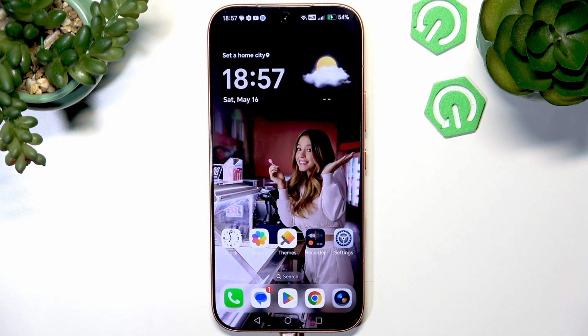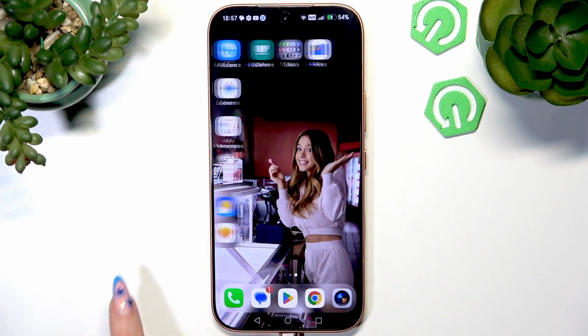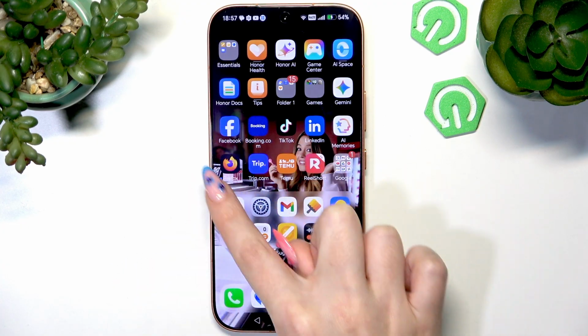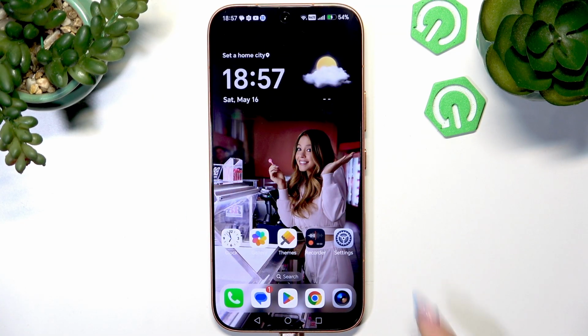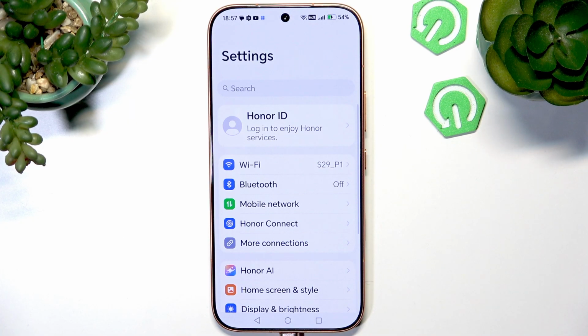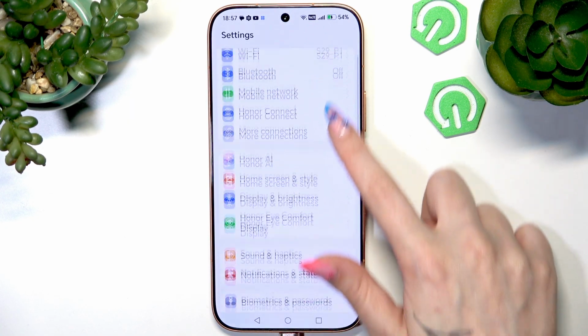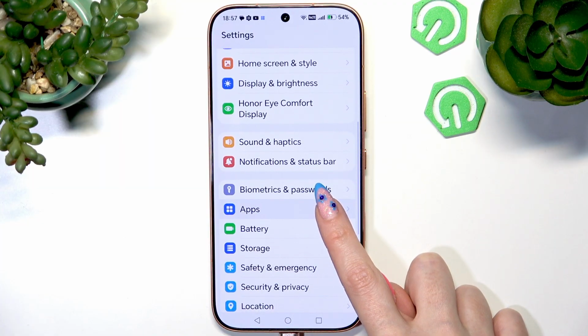First of all, make sure to have apps you wanna switch to installed on your Honor. I want to use Firefox, so after downloading it, I can go into settings. After entering settings, scroll a tiny bit to click on apps.